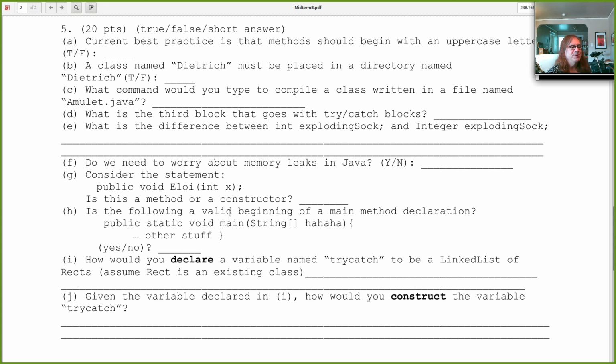All right, is the following a valid beginning of a main method declaration? Public static void main String bracket bracket haha. Absolutely, that's perfectly fine. That'll compile. That'll be a main method. We usually call this argument args, but that's not required. It's just a variable name.